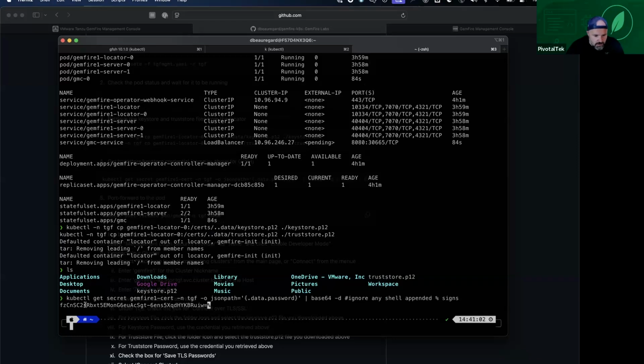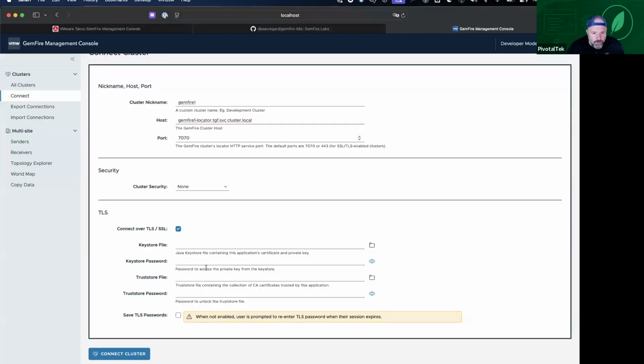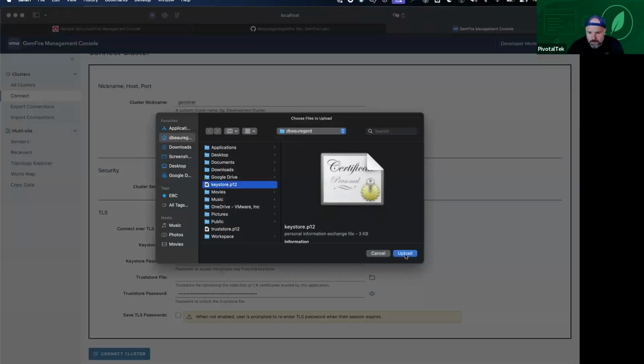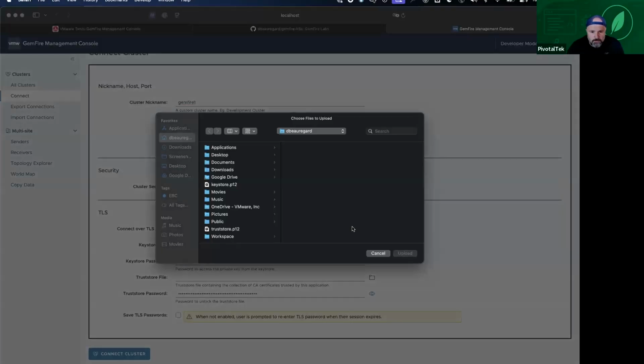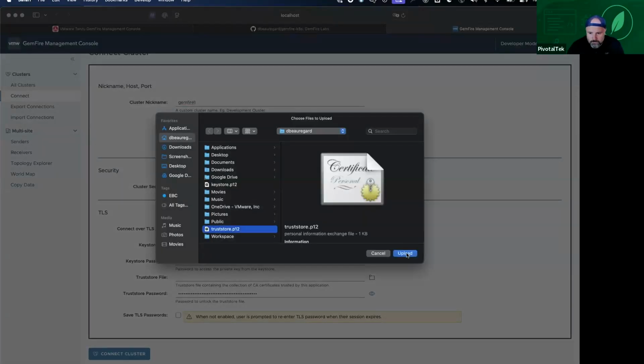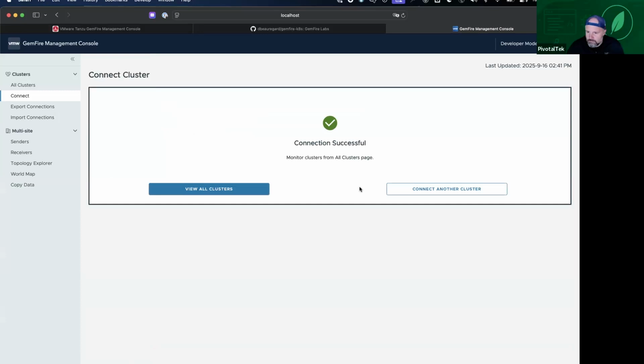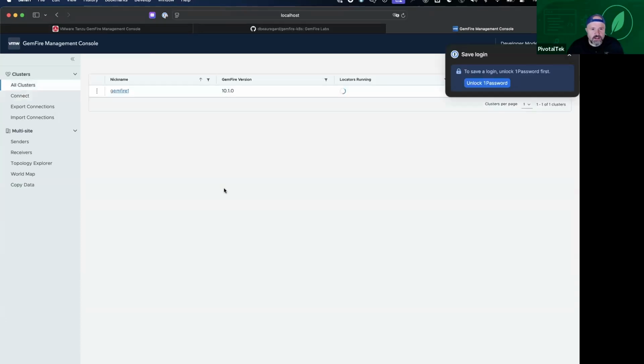So this is my secret. So I'm going to copy the secret first. This is the same secret I would use with GFSH for this key store and trust store. We will come back here. It is the same for both in this configuration. And then I need to point it at my key store and my trust store. I will save this and connect. And we're connected. Simple as that.